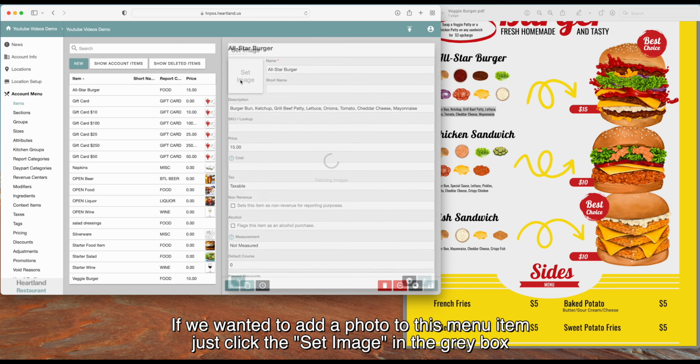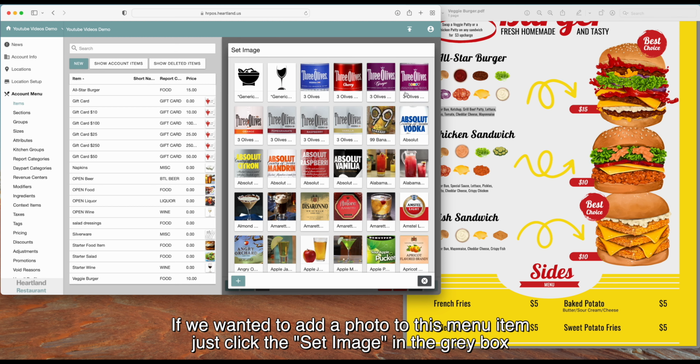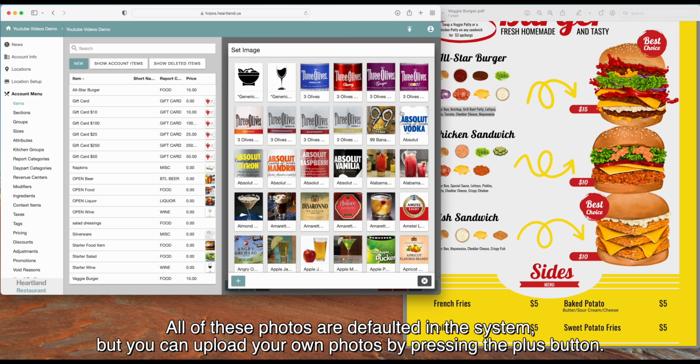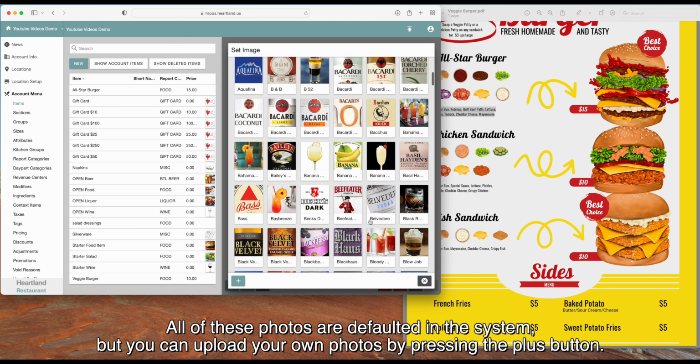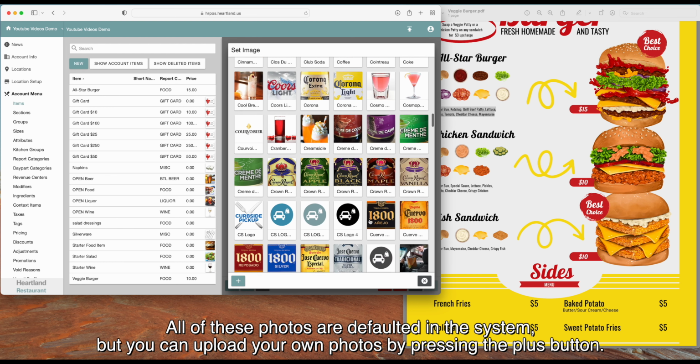If we wanted to add a photo to this menu item, just click Set Image in the gray box. All of these photos are defaulted in the system, but you can upload your own photos by pressing the plus button.